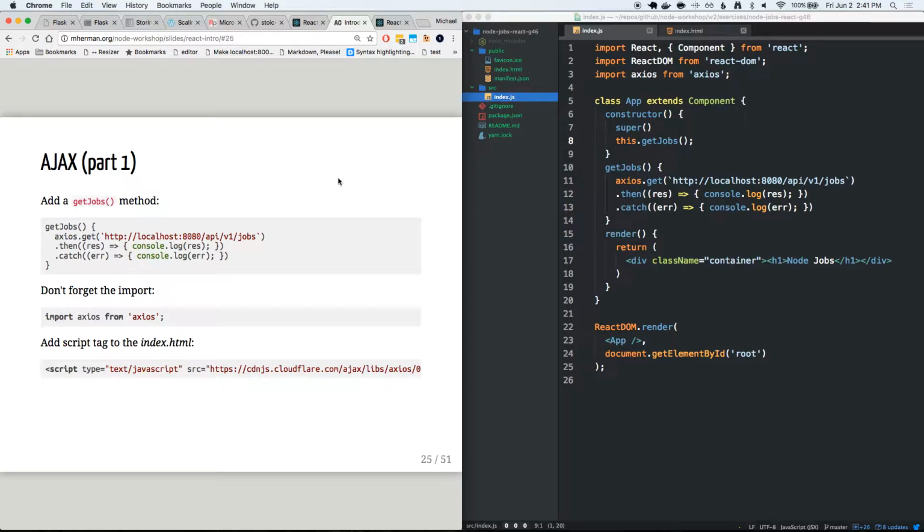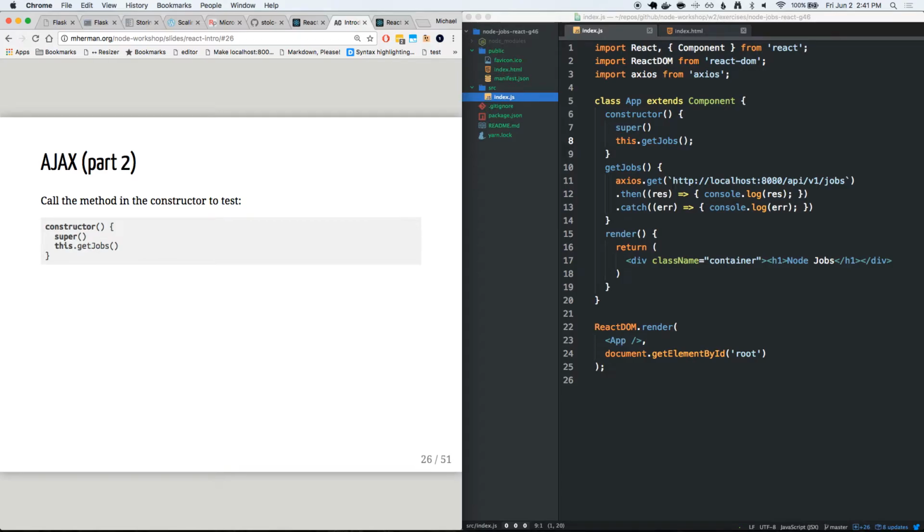I just did this talk last week, and the script tag worked. I got to go back and look at the code for that. Let's see, where did I put the script tag? Okay, so we're putting that method, we're calling the method getJobs inside the constructor.